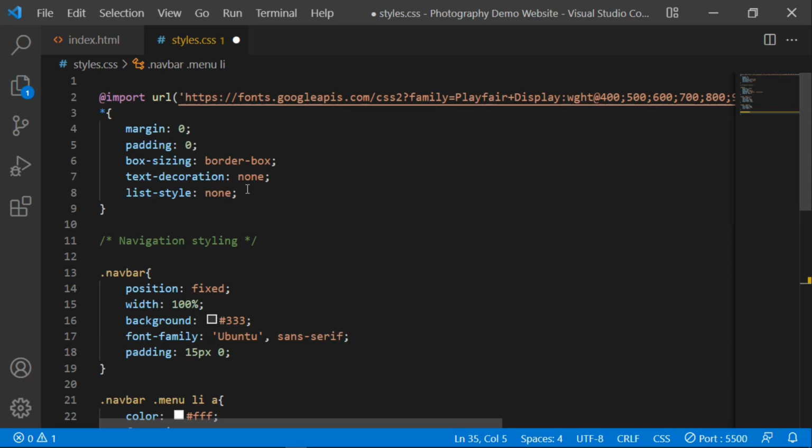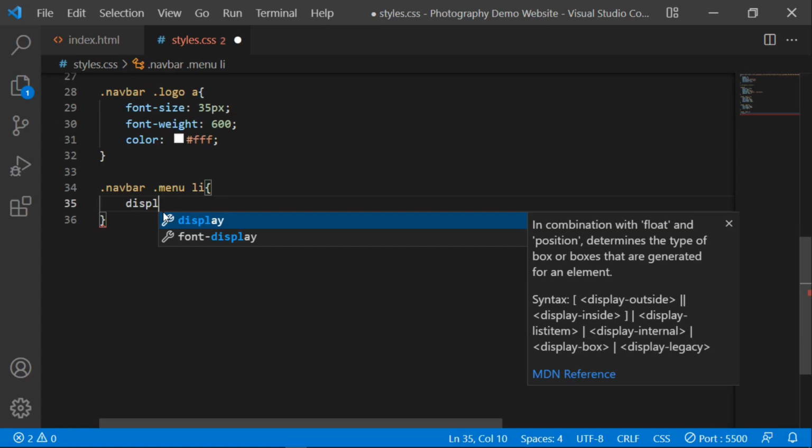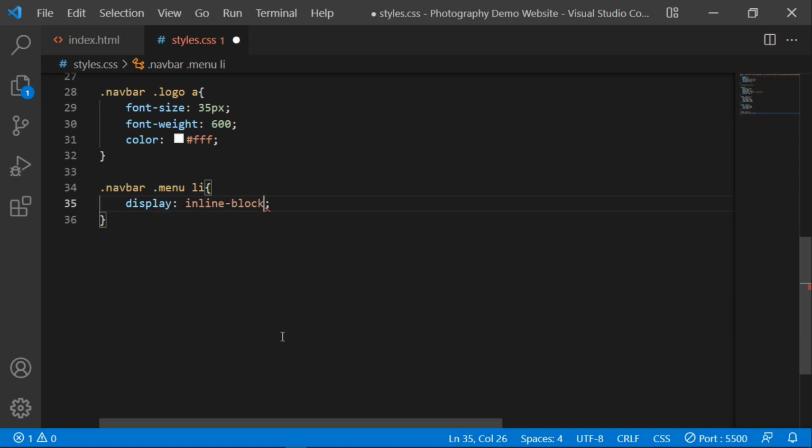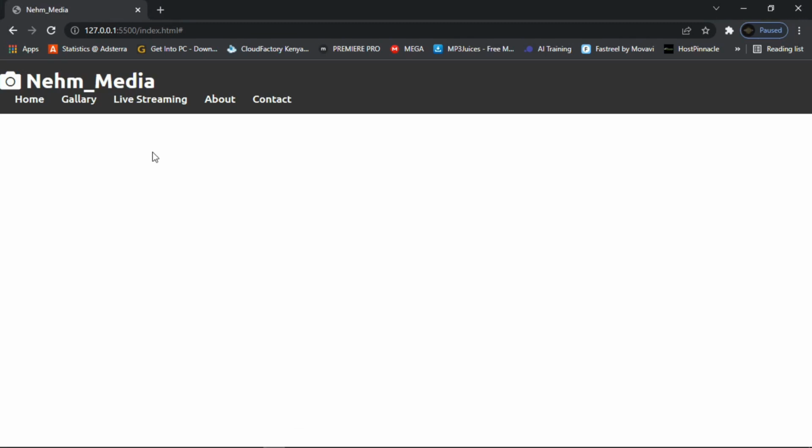So what I'm going to say here, I'm going to change the display. Display, I'm going to give it inline block, so that it may go horizontal. Inline block. So let me save, and then do it. You can see, guys, it is arranged in a horizontal format.